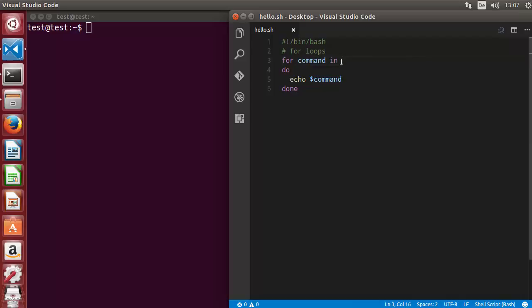So we can give a list of commands in order to execute them. For example, I can give ls here, and then I can give pwd for present working directory, and for example I give the date command to know the date, right? So this is the list of commands, and these commands will be executed one by one. First of all, the ls command will be executed, and then the pwd command, and then the date command. So let's see how this works.